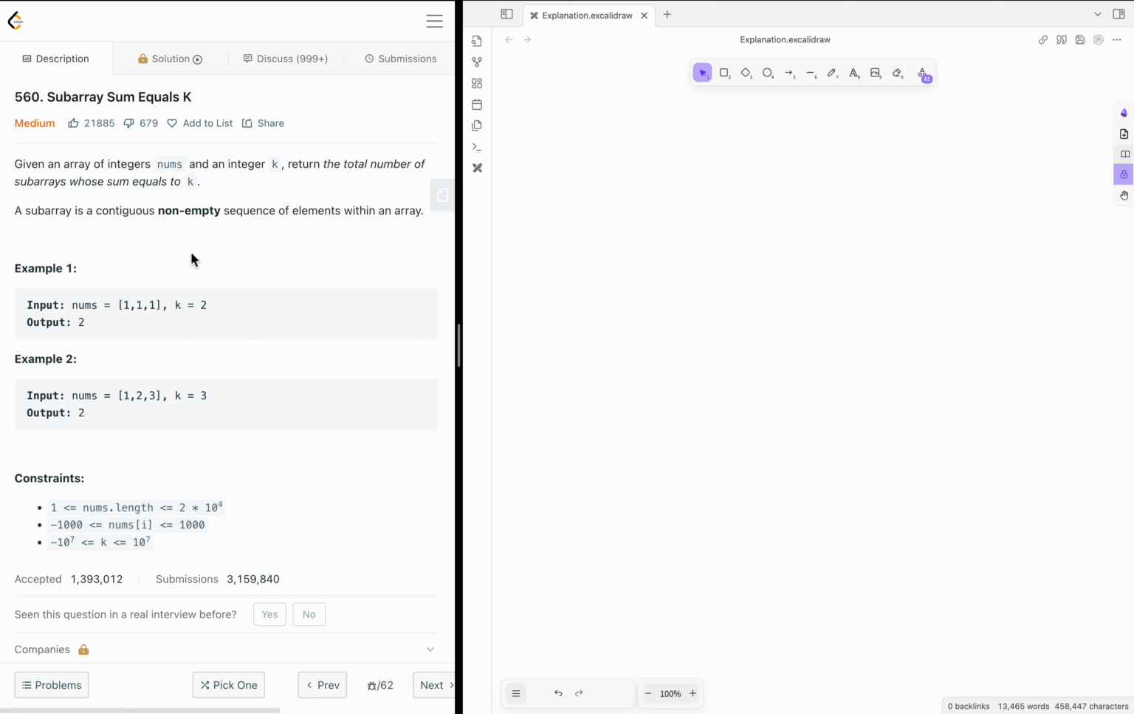Okay, so one elementary approach would be to use two for loops, traverse the array, and sum the elements with each other. Wherever the sum becomes equal to k, we increase a counter that keeps count whenever we reach that equality, and then we return the count.